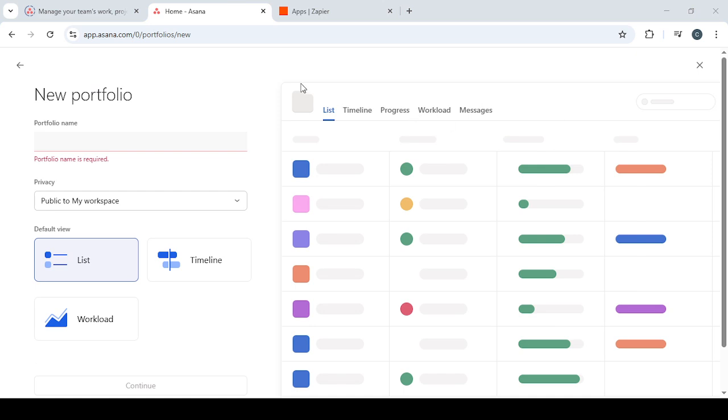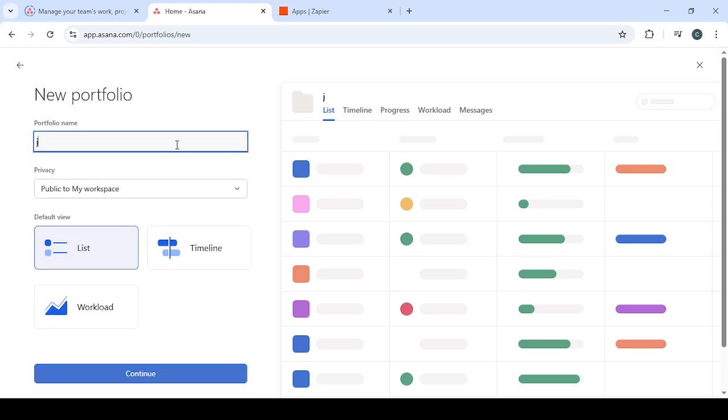This feature is available on Business and Enterprise plans. If you don't see it in your sidebar, check your plan or ask your admin. Click Portfolios to open the area where all your high-level views live.